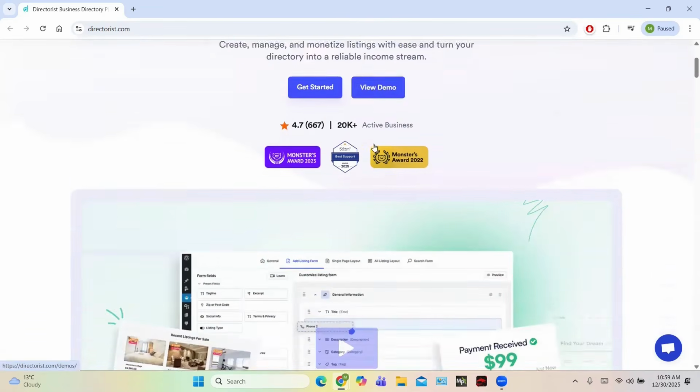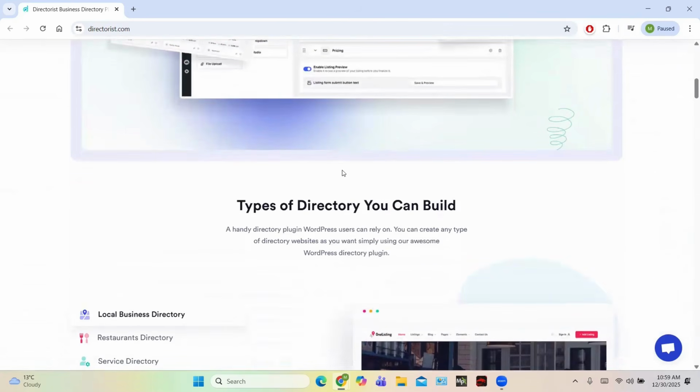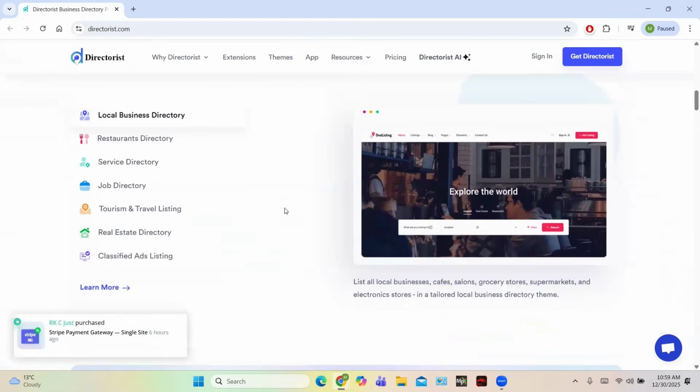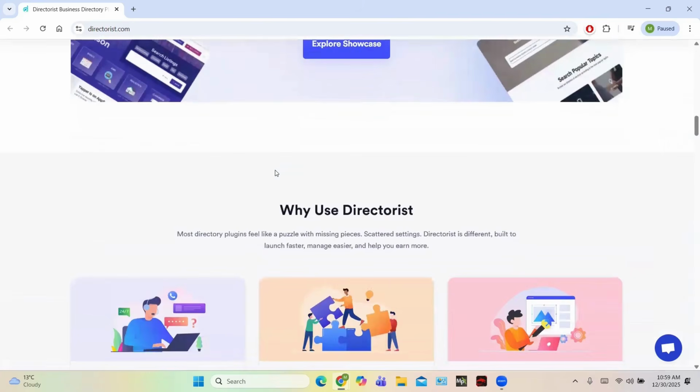Today we are going to review Directorist, which is a WordPress plugin from which you can create directories for your businesses, and many types of directory can be created. For example, local business directory, student directory, job directory, tourism directory, and other types of directories can be created. So now let us get started.